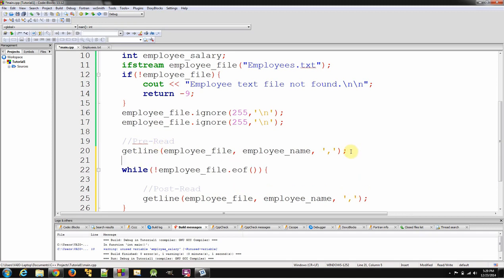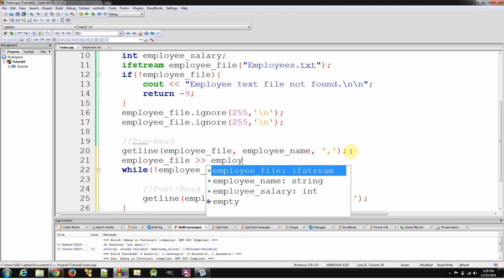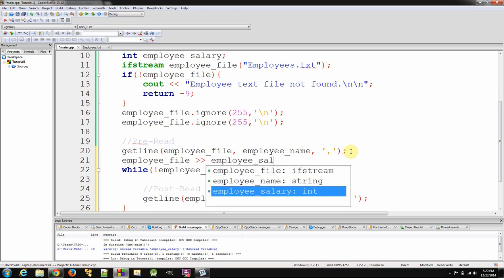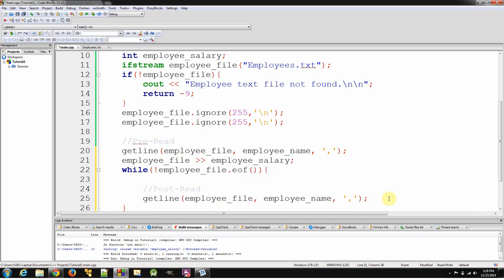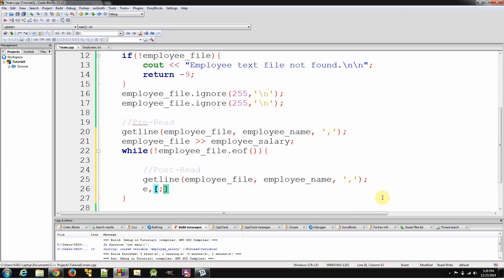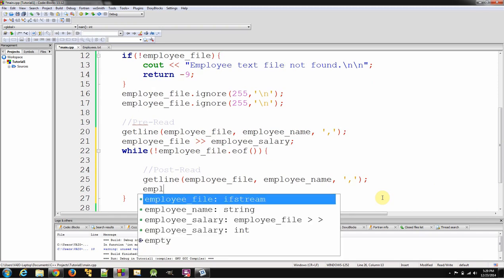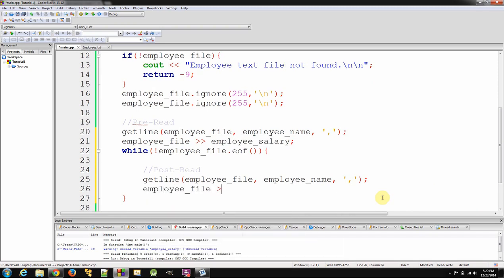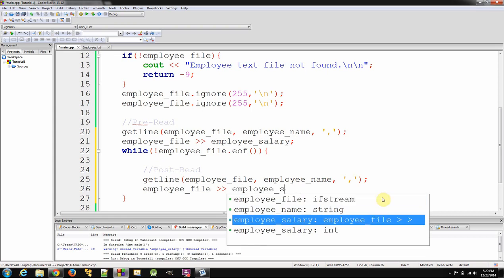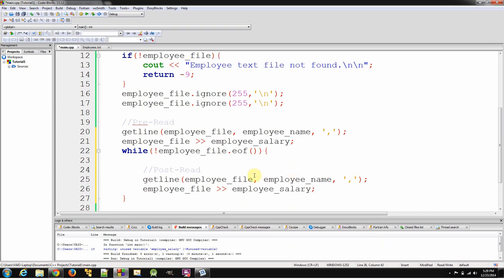So we're going to extend our pre-read by a line, and we're going to say employee file, use the input stream operator, and then say employee salary. And the same thing with our post read. So we'll say, sorry about that, employee file, input stream, employee salary. Just like that. And that concludes our pre-read and post-read.